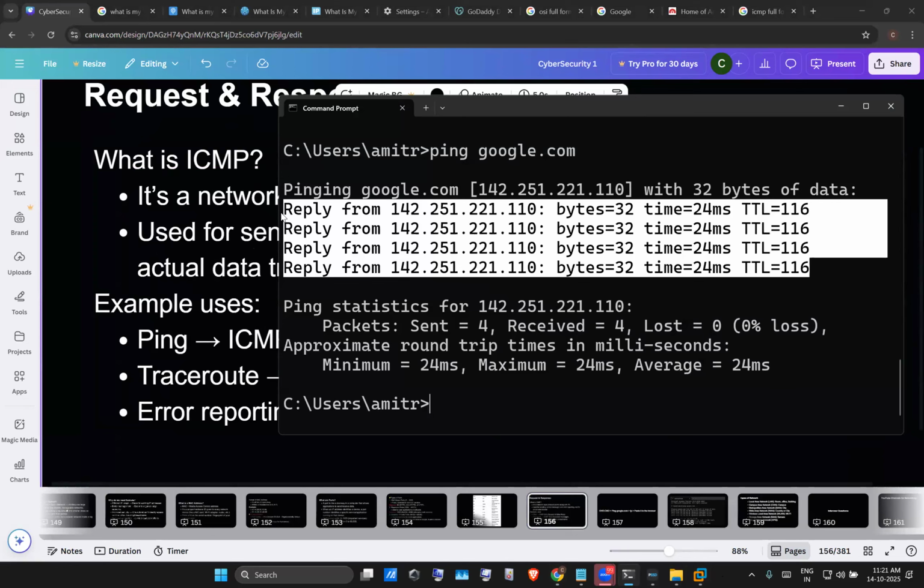Okay, ICMP packets. We have sent 4 packets. Why have we sent this? Can anyone please let me know why I have done ping google.com? Sir, to check whether it is active or not. Yes, to check whether my receiver is active or not. If it's active, it's going to respond back.